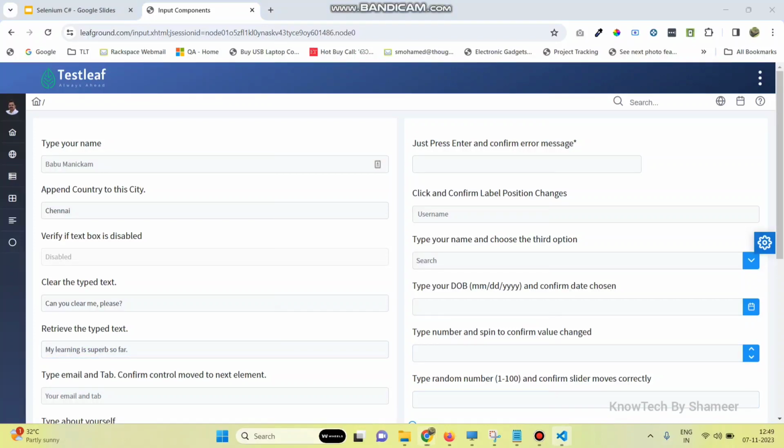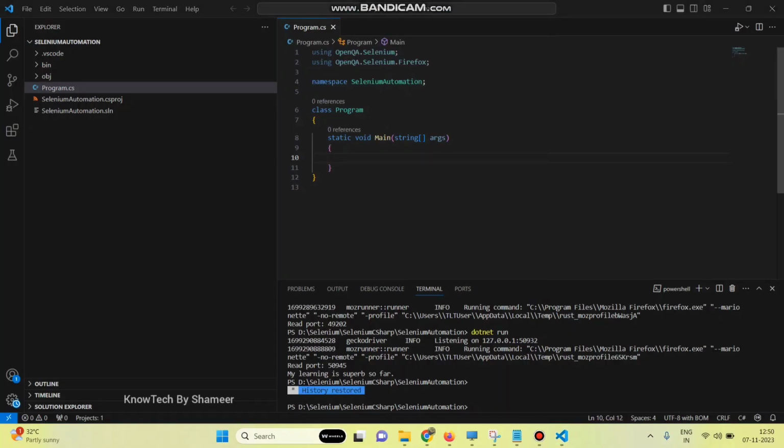So let's write the script. First, let's write the scenarios which we are going to perform. First one, enter the text. Second one, append the text. Third one, clear the text. And the final one is retrieve the text.